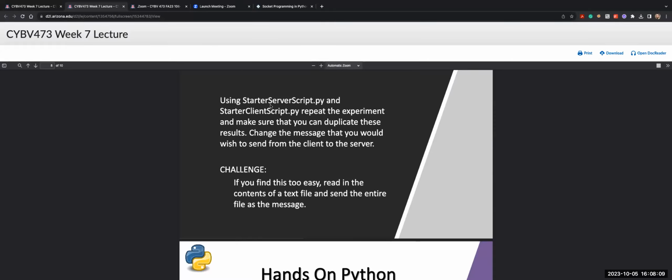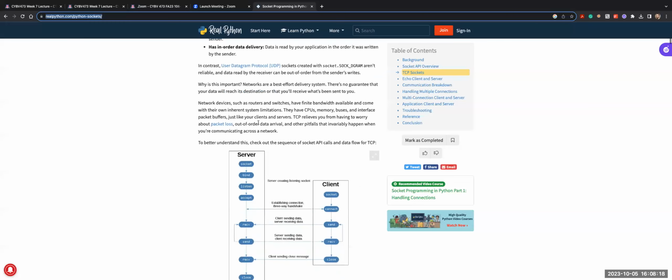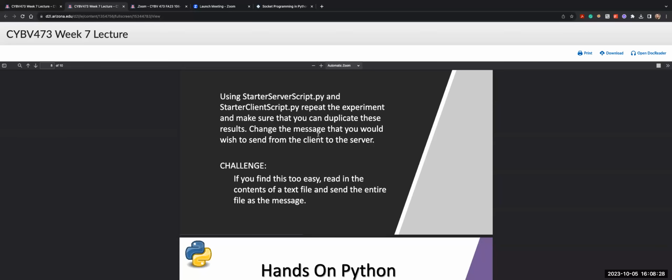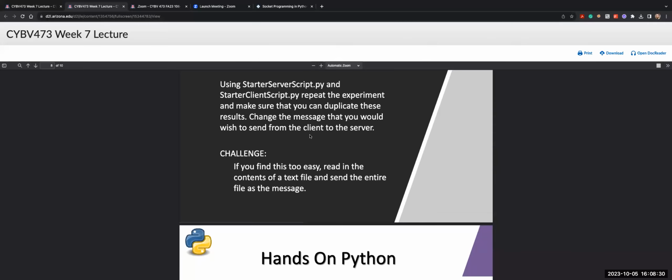So as you can see, using the starter server and client scripts, you want to just be able to repeat what's within here. That's it. You want to be able to duplicate the results that are expected. Change the message that you wish to send from the client to the server.